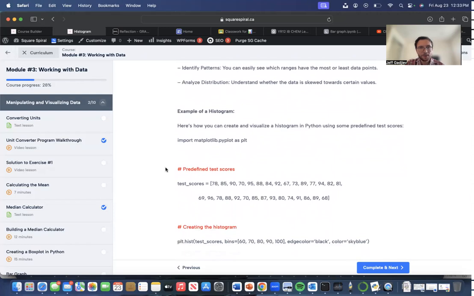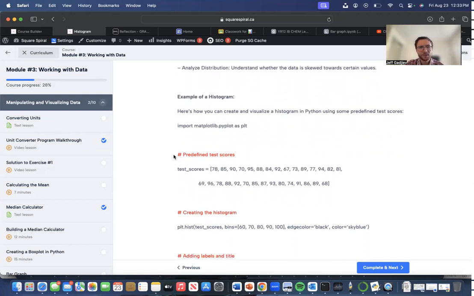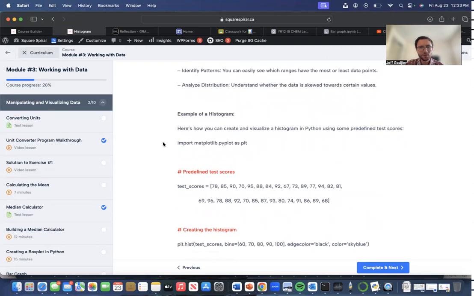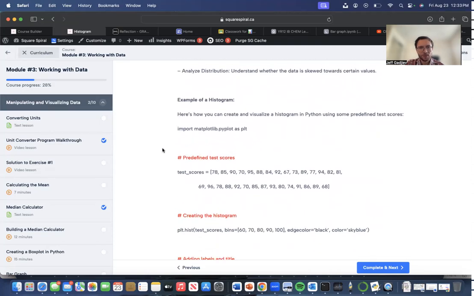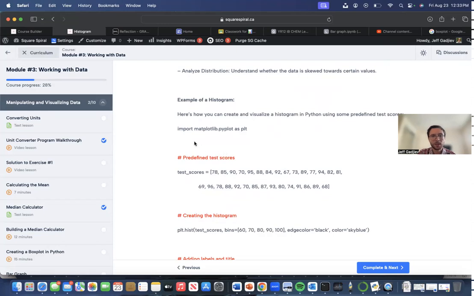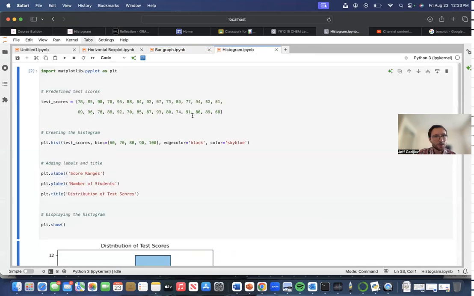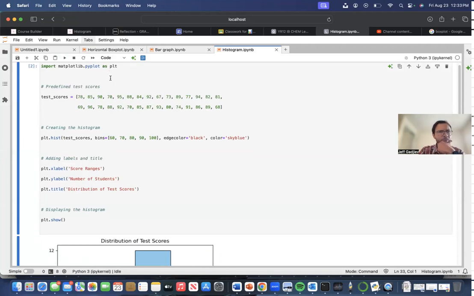So here we have an example of the actual program. This is how we would write a program. Before we define anything, we actually need to import the matplotlib library. So we import the matplotlib library first. We've seen this command, this line of code, in previous lessons.